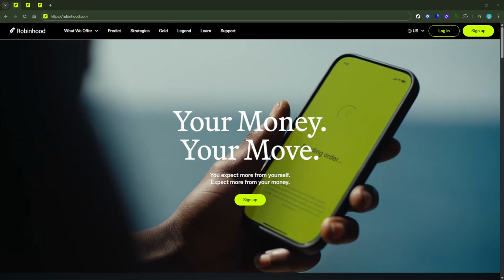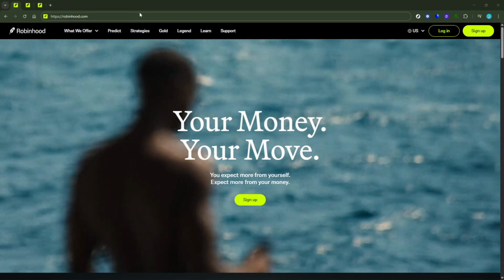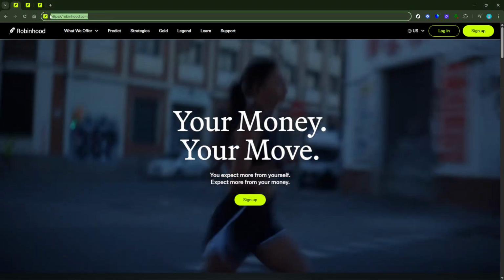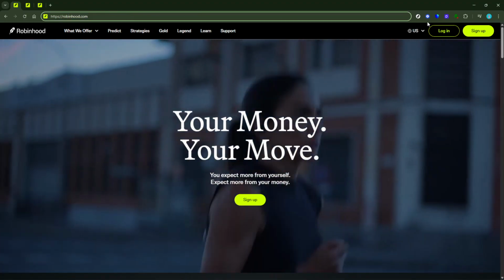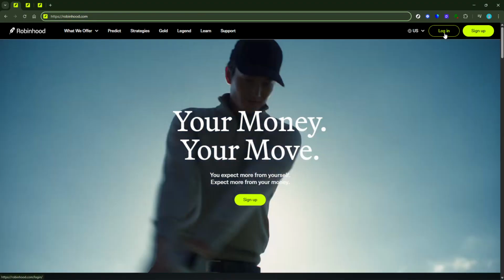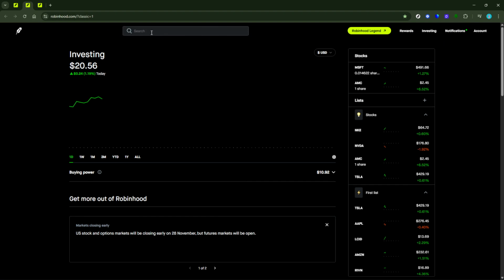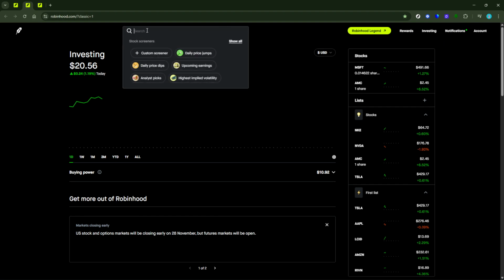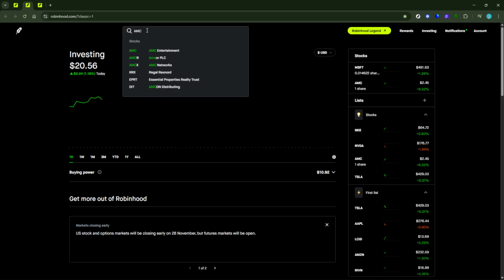Let's begin by navigating to Robinhood.com on your browser. Once you've logged into your account, use the search bar to find the stock you're interested in reviewing. This is a crucial first step because the information you're about to see will relate specifically to the stock you select, giving you greater insight into its recent price history.